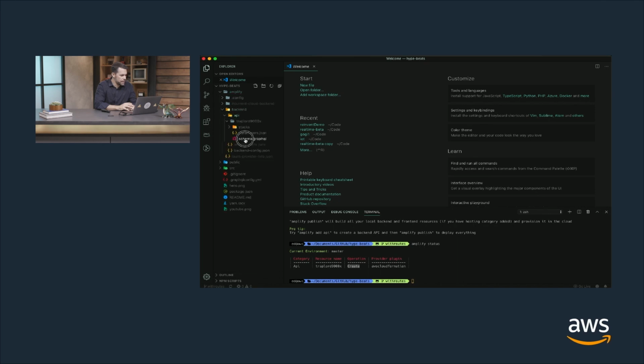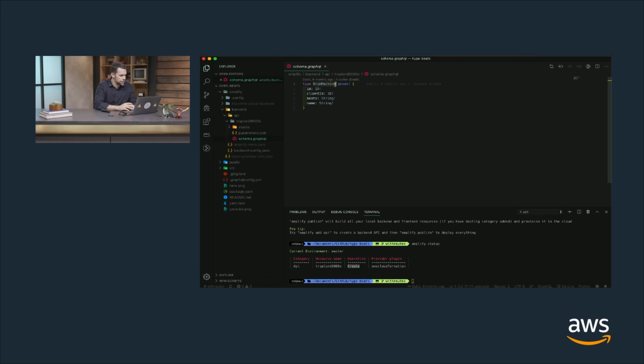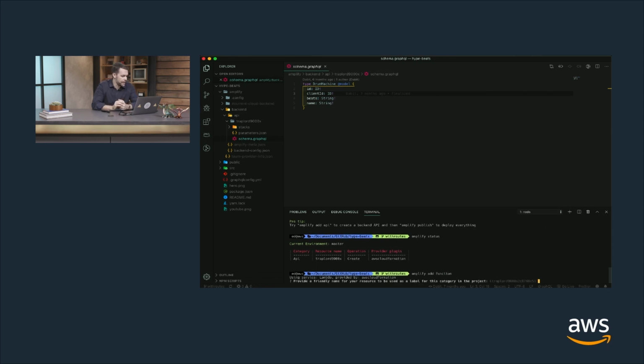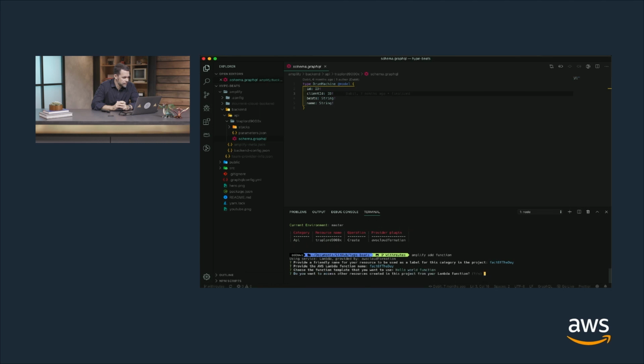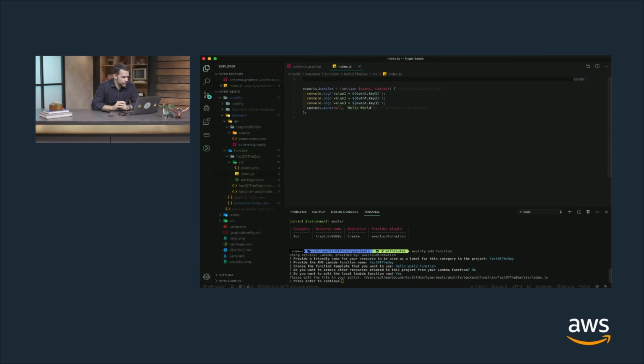And I can see my backend is all detailed according to a GraphQL schema. So my data is all modeled, and there's an @model directive where I'm going to save data to DynamoDB. I can also add and test Lambda functions. So here I'm going to add a Lambda function called fact of the day. I'm going to use a basic sample, and I'm just going to paste my code.